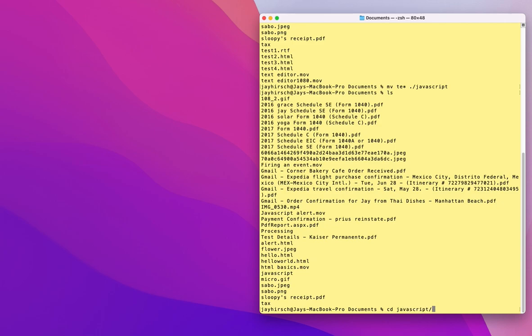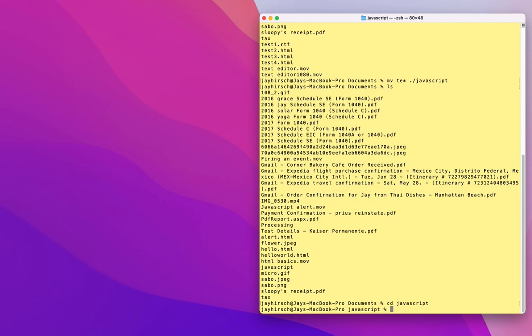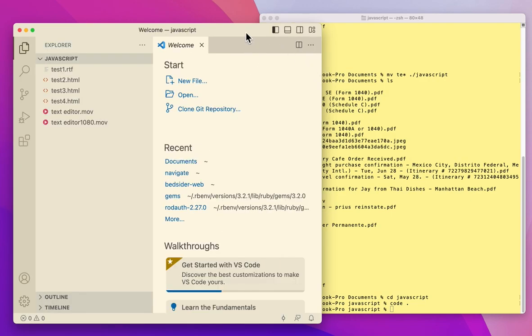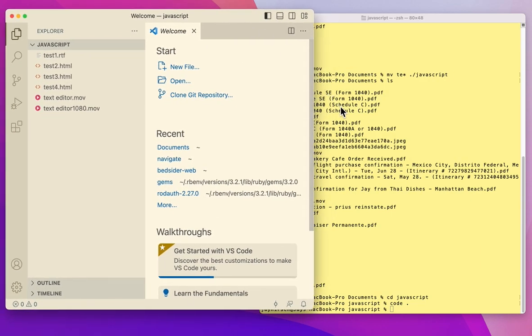You're probably not going to be doing this right away if you're one of the new people, but you're going to see me do it, so I just want to explain it a little bit. I'm in the JavaScript directory here. Now, when I do code dot, it opens VS Code into that directory.